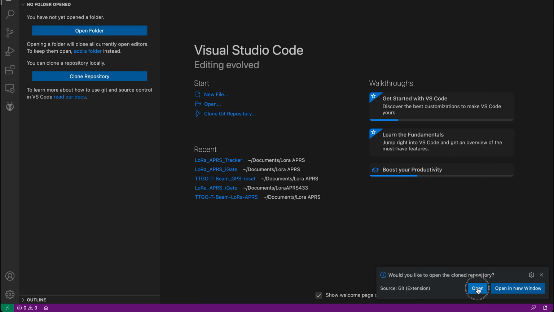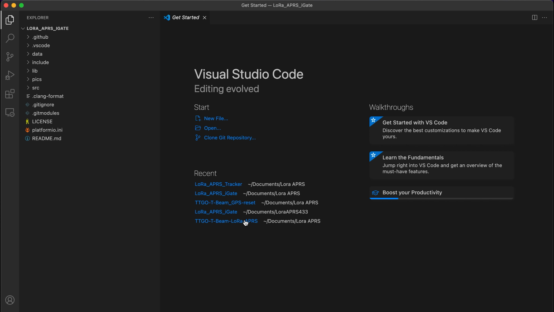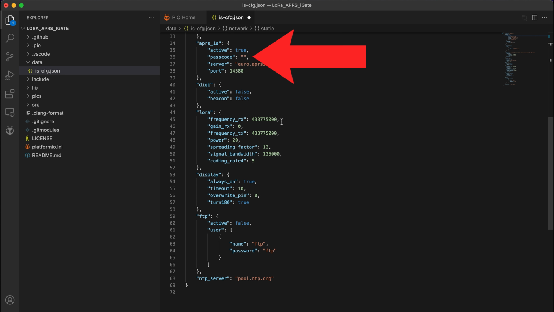Now the file that we need to edit is called ls-cfg.json. This is where you'll need to set things like your iGate call sign, an IP address for the LoRa board if you don't want to use DHCP, and then the SSID and password for your home Wi-Fi connection. You'll also need to set the beacon message, set a lat/long for your location, and make sure the APRS-IS is enabled.